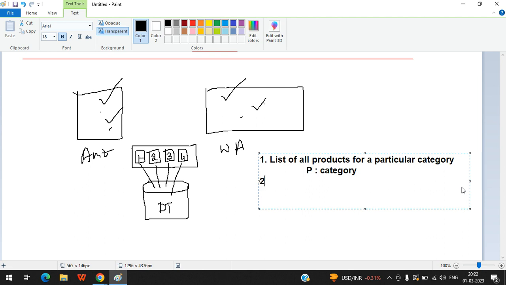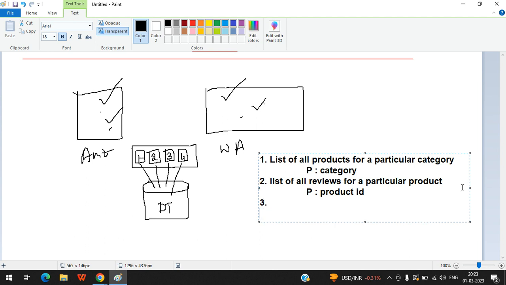Now think what other services they may create. Say the list of all reviews for a particular product, right? Here, what can be the parameter? The product ID, right? Got it. In the same way they may have some other services too, and not just may, they definitely did it this way. They have it.